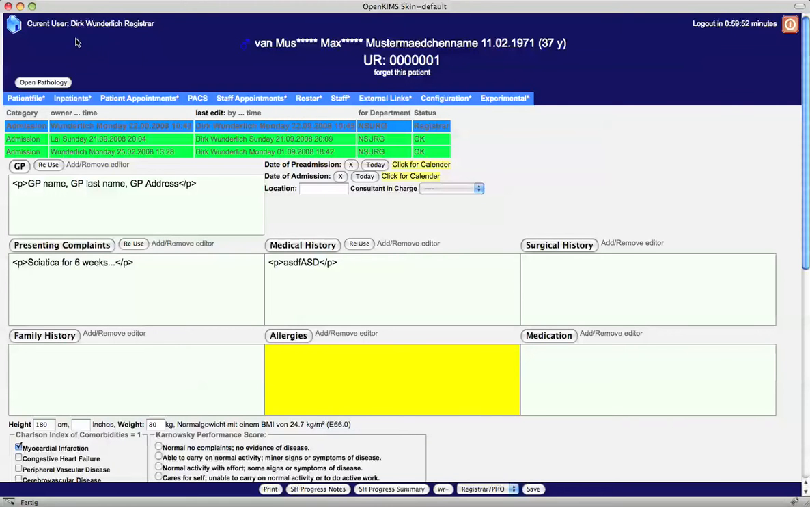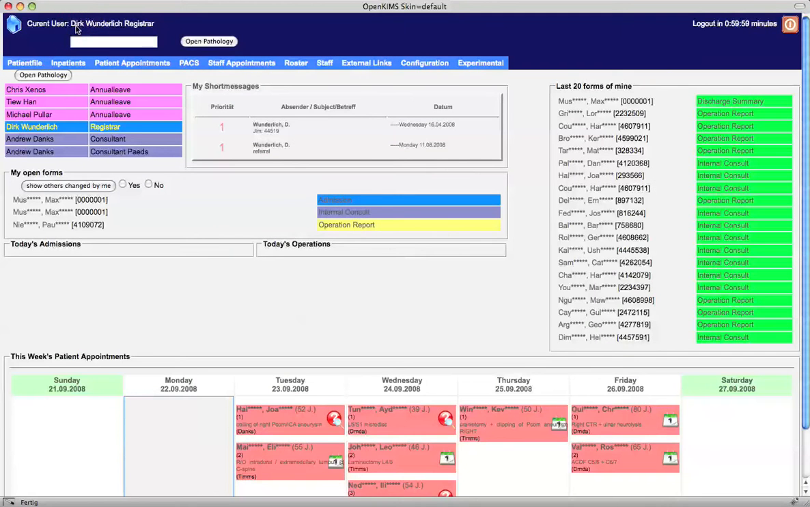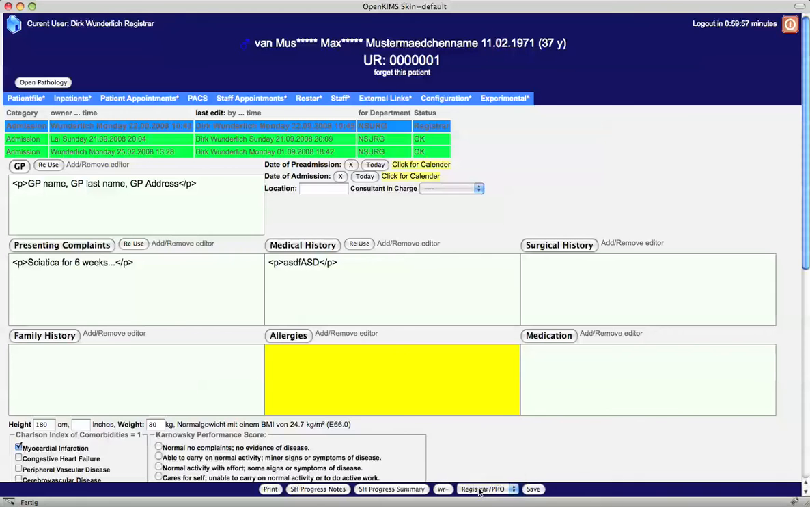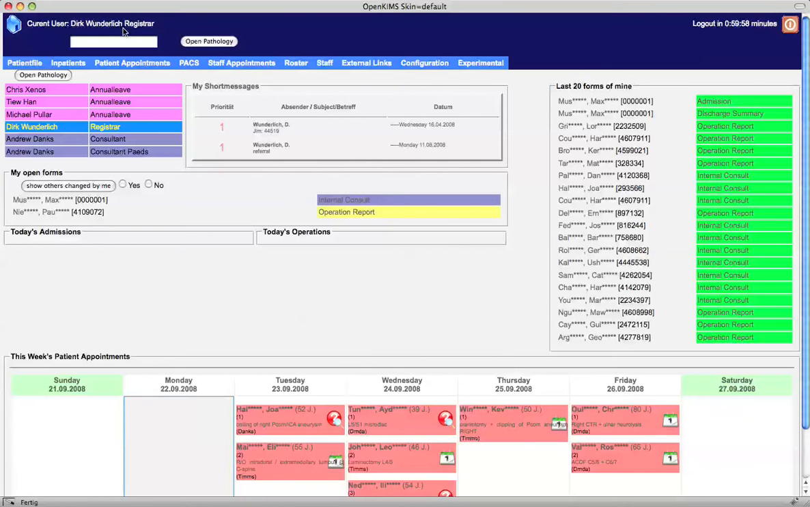How do I know that? If you go back to your entry screen, you will see that my patient here has its admission, and you again realize that the color tells you the working status. So once I'm finished with this admission, I would mark it as OK and save it, and you see it's green. And when you go to your entry screen again, you'll see that it's not in your open forms again, but it's on your last 20 forms of mine.